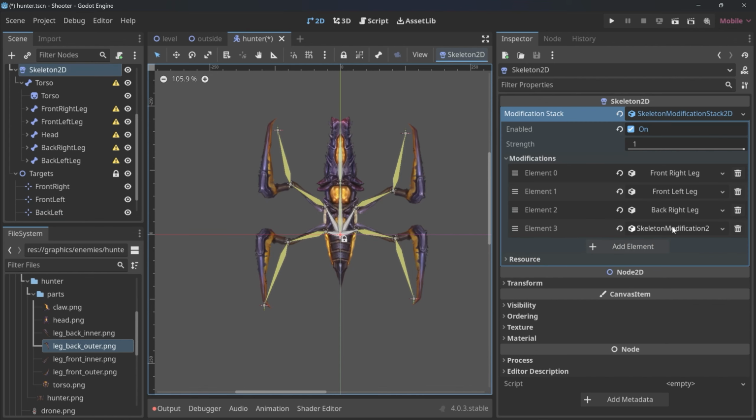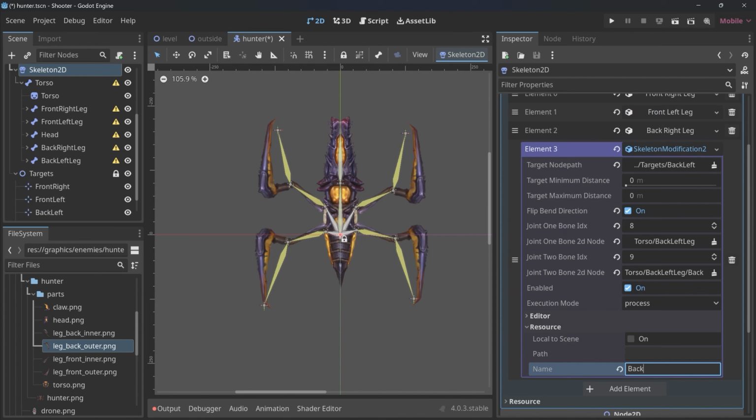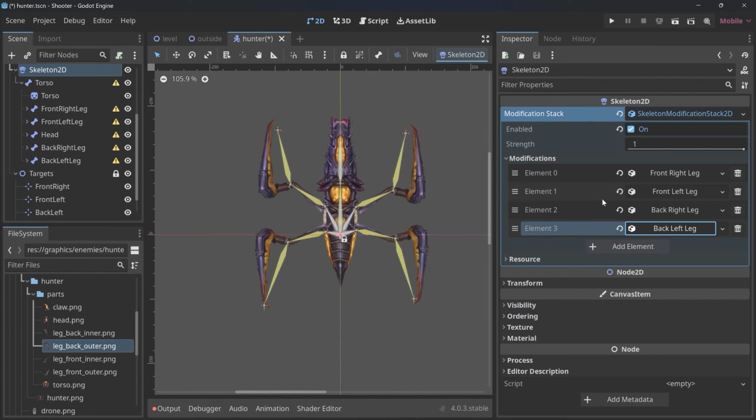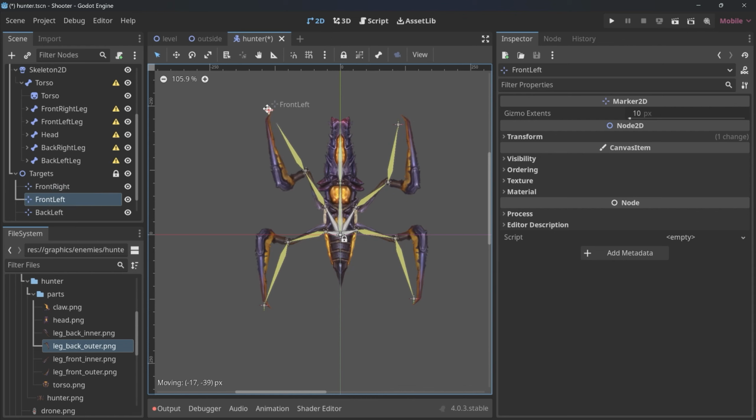Finally now, I want to rename this final bit so I keep everything organized. This should be the back left leg. That is giving us 4 modifications for the skeleton. And you can see now we have a nice system where we can update all of the individual body parts really easily. All we have to do is update 4 positions, and then we have a whole skeleton following it.